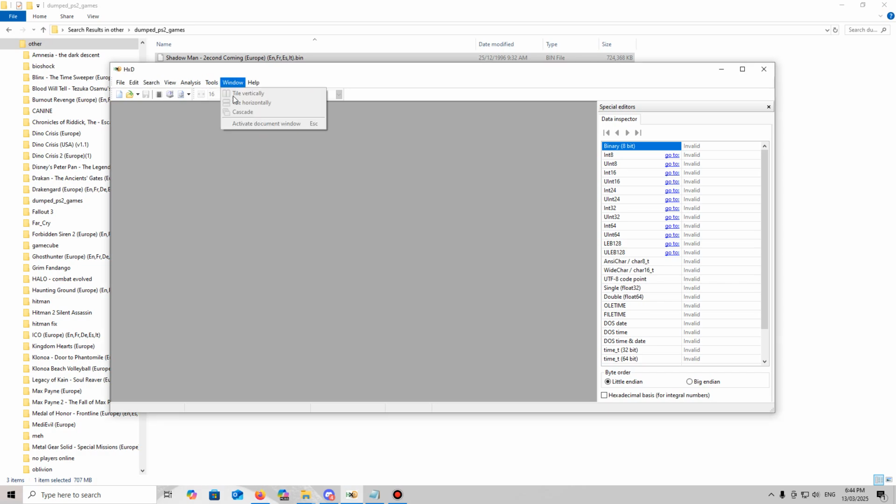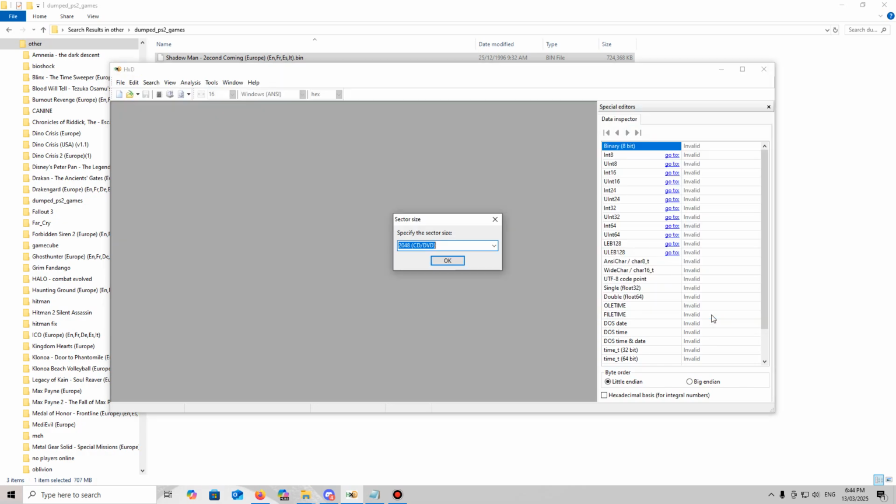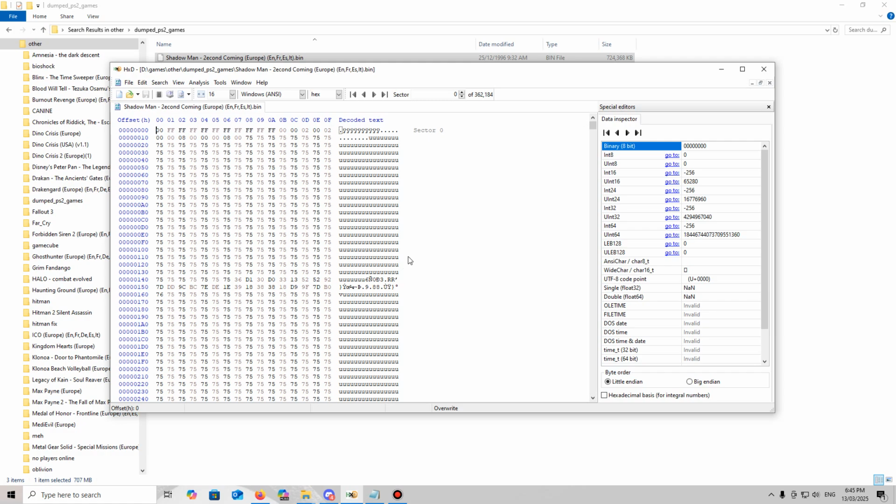So basically, you go to Tools, Open Disk Image, and then you select your bin file. Open it up here. You want to select CD/DVD from the drop-down list. It's the right one there. Go OK. Cool.